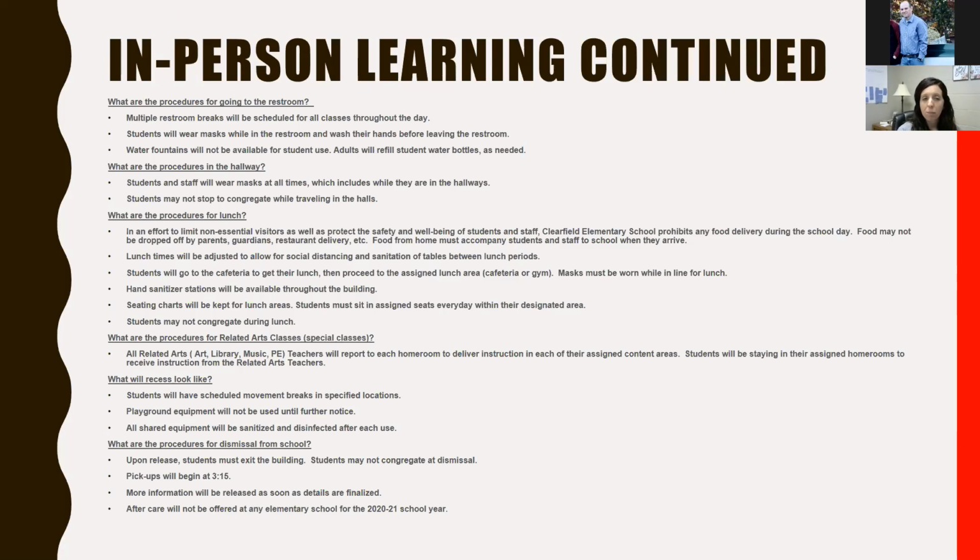Water fountains will not be available for student use. Adults will refill student water bottles as needed. So we are encouraging students to bring their own water bottles, and if they need to be refilled, a staff member will take care of that for them.